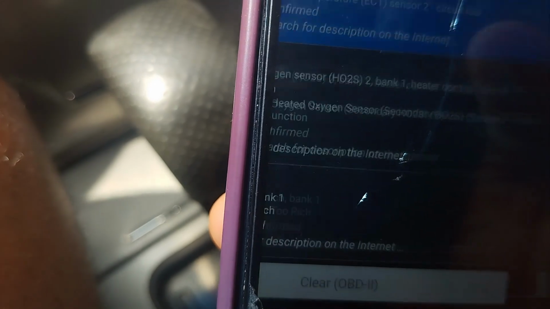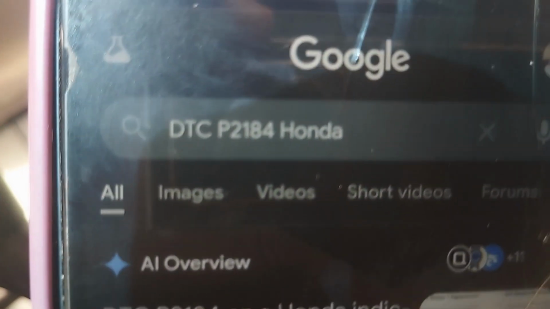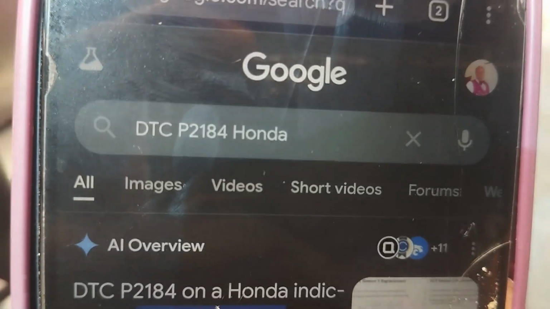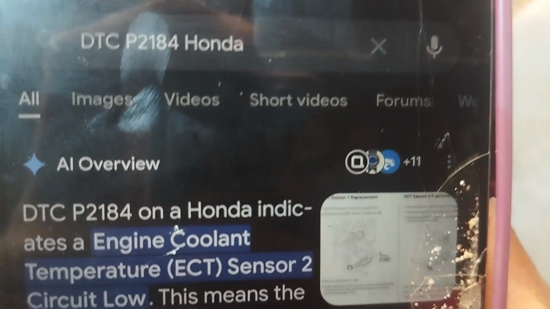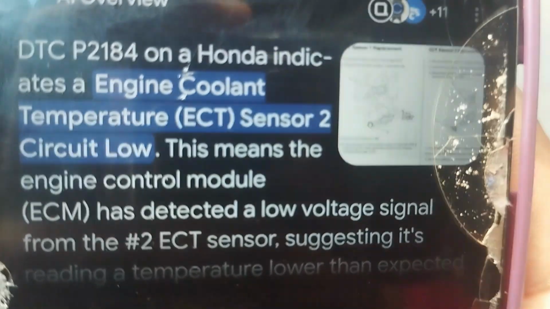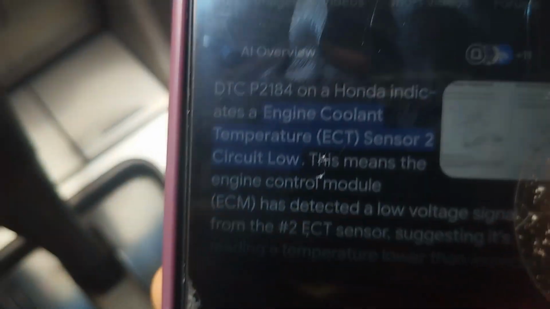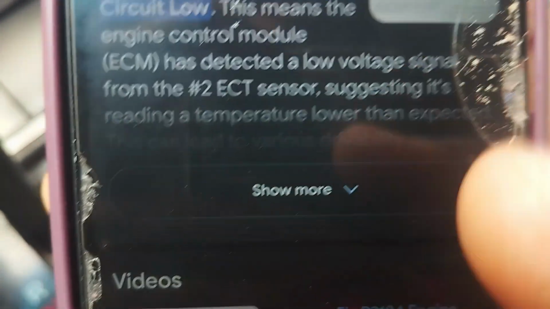Hold on, guys. Click on it. So yes, it's opening. The sun rays are here. Once you tap on it, you see that it will take you, in this case, to a Google search. So it depends on the internet search engine you use as your default search engine on your devices. So that's where it will take you. Now looking at the overview, it says P2184 on a Honda indicates an engine coolant temperature sensor 2 circuit and so on.